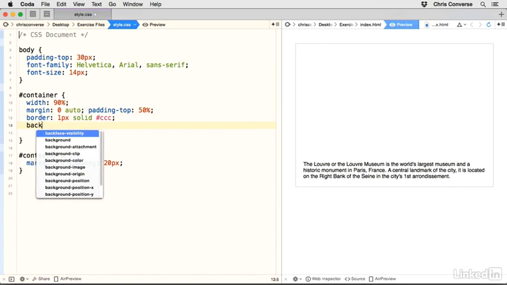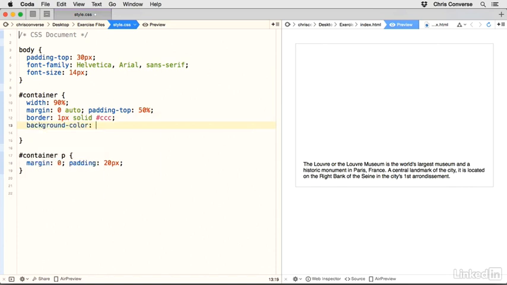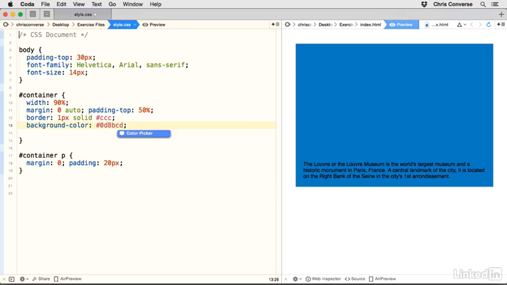And let's first start by simply changing the background color. So we'll type background-color. We'll use hexadecimal, and let's specify 0D for red, 8B for green, and CD for blue. And now over here in the preview, we can see that the entire background area of that div with an ID of container is now showing up in that color blue. And it's also worth noting that that blue is behind the paragraph element as well. It is all the way in the background of that div element.